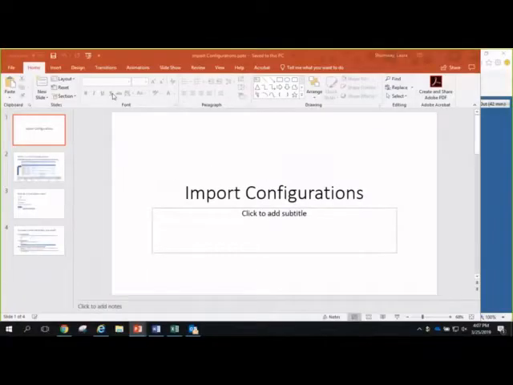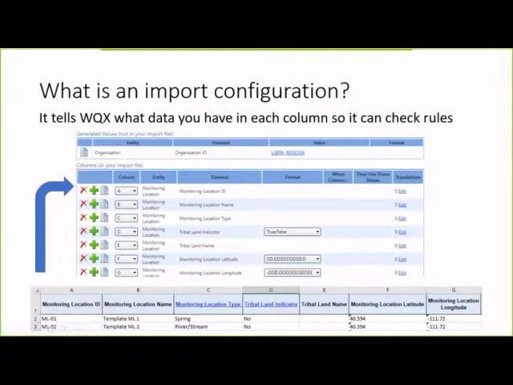Okay, so import configurations. Dwayne talked about this. So the column headers and how they relate to what the original data set is. So column A is monitoring location ID, and you can see there at the bottom, it's down here in the spreadsheet as well. And then you can see here that you're giving some format information, so true, false, what it's looking for in the system.